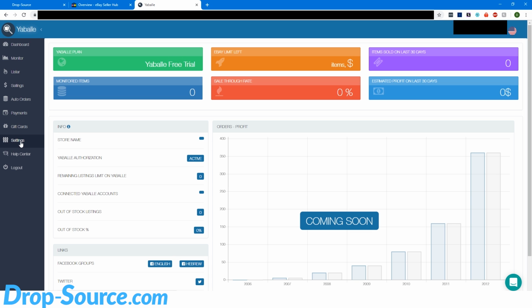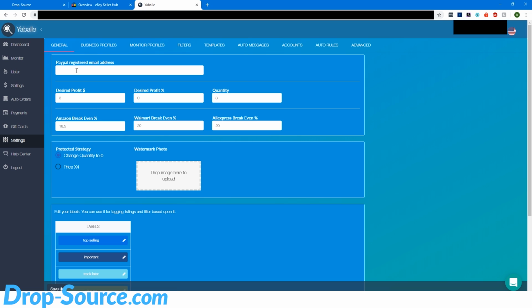So we're going to come down here to settings, and we have to enter the PayPal email address from eBay. So we're just going to paste that in, or type it in, and then desired profit. We recommend setting this at $2.50. If you do it too high, you won't get very many sales, and too low, then you're just doing a lot of work for not that much money. So $2.50 seems to be the sweet spot.